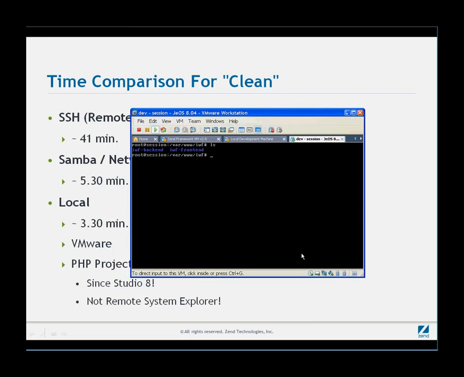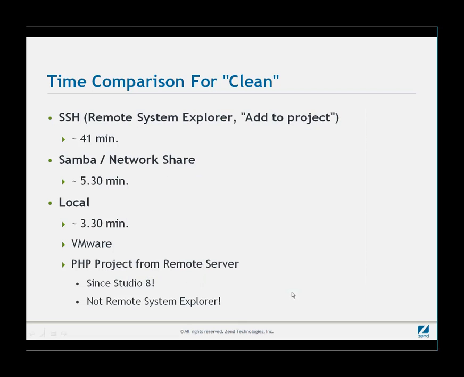And the other way to effectively use local files is using a feature of Zend Studio. This is not the Remote System Explorer. Getting back to my slides, of course. This was added as of, I think, later versions of Studio 7. I think it came in around Studio 7.1.2, when I first came across it. But it's possible to copy the files from the remote server and then sync them back whenever you make changes.